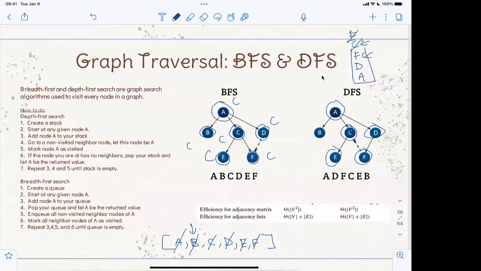Check to see if there are any neighbors at F that I haven't checked already. And then I see that there are none. So I dequeue it, go to D. Check to see if D has any more neighbors. D doesn't have any more neighbors. Remove it from the stack.